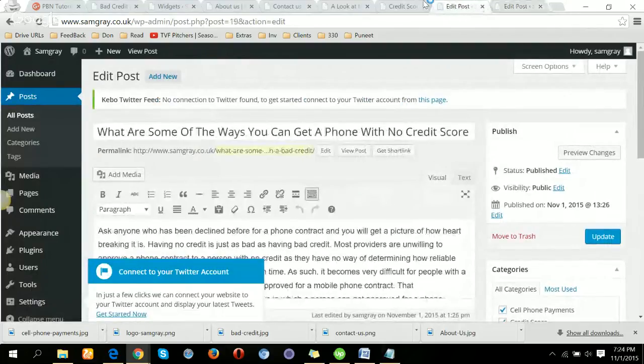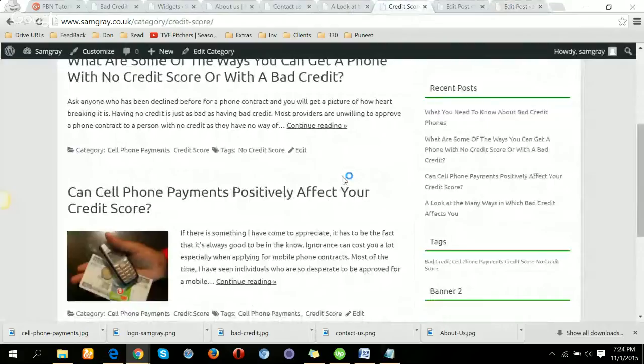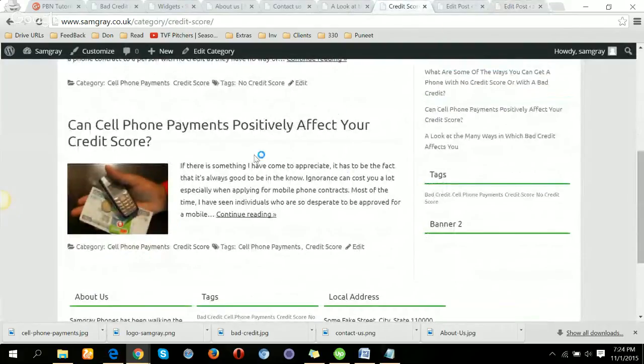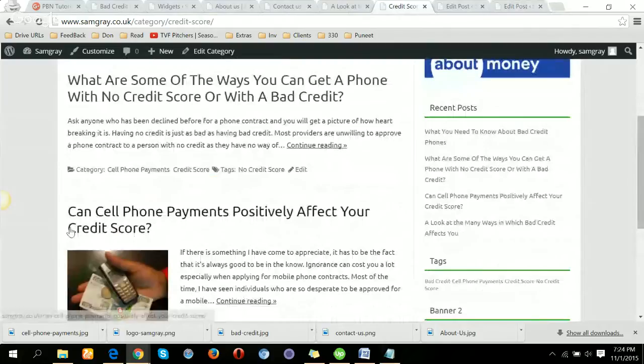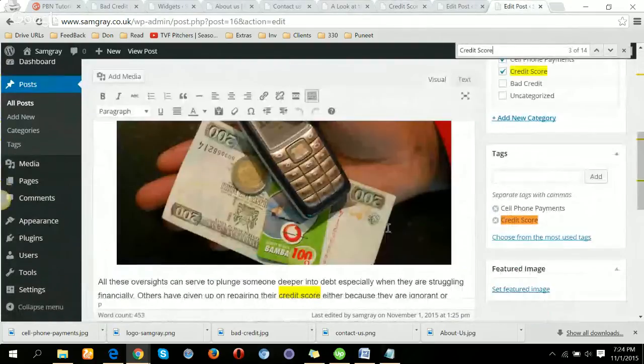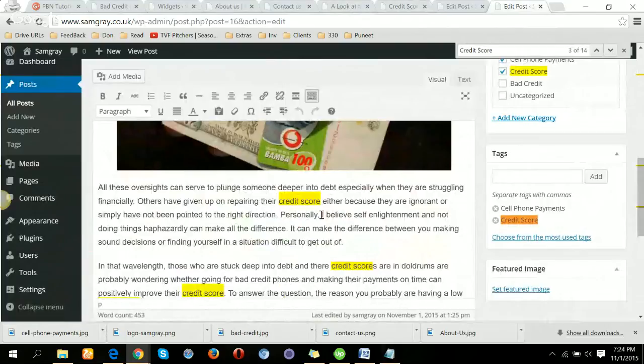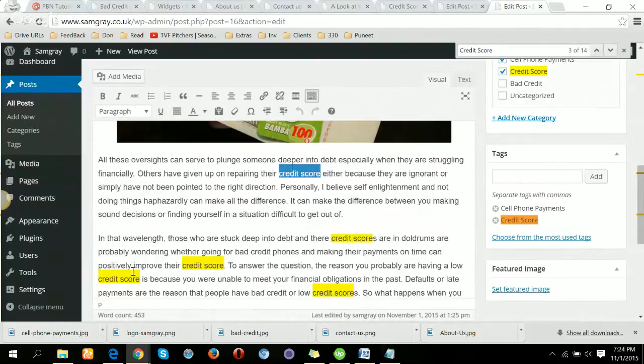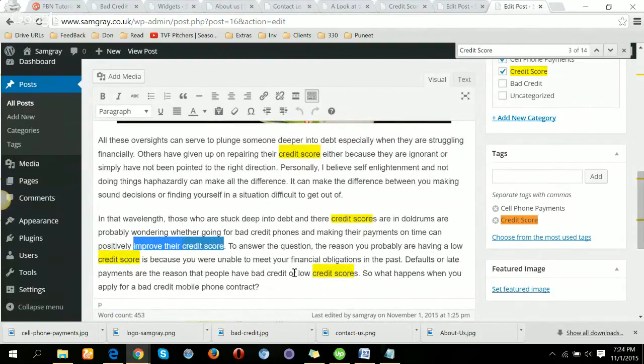For example, let's link the word credit score. Let's find it. Control F, credit score. Okay, here we go, we have credit score here. Positively improve their credit scores. Bad credit or low credit scores. Okay, this term seems to be decent.